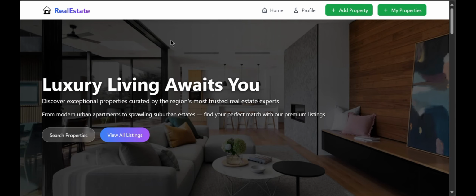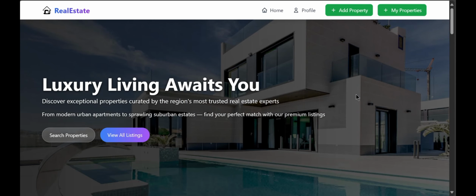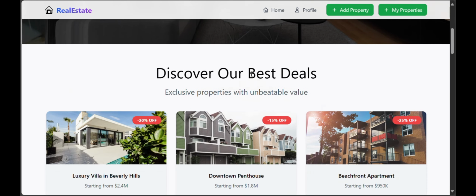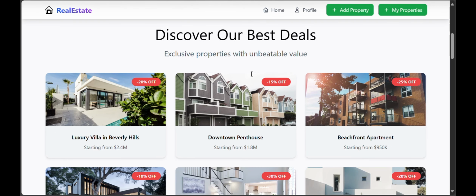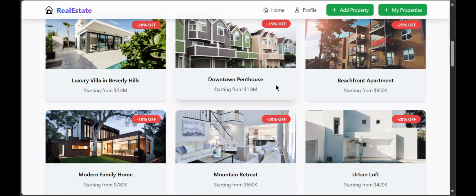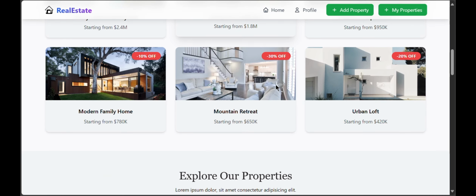Right after logging in, the sellers are welcomed with an elegant hero section that captures the luxury and professionalism of the platform. It sets the tone, reminding them that their listings are a part of a premium experience. As they scroll, sellers can view highlighted listings under our best deals, showcasing properties currently on special offers. This section helps sellers understand market trends and spotlight-worthy listings.